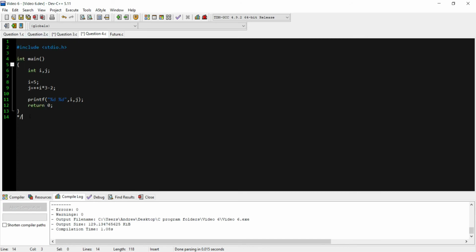Alright, so this will be the last question. So we have two integer variables, I and j. I equals 5 at this point. And now, for j, it's going to be a prefix of increment value for I. So that means this is going to automatically turn into a 6 before this multiplication happens. So the new value of I right here is going to be 6 times 3 minus 2. So that's going to be 6 for I, and I believe 16 for j.